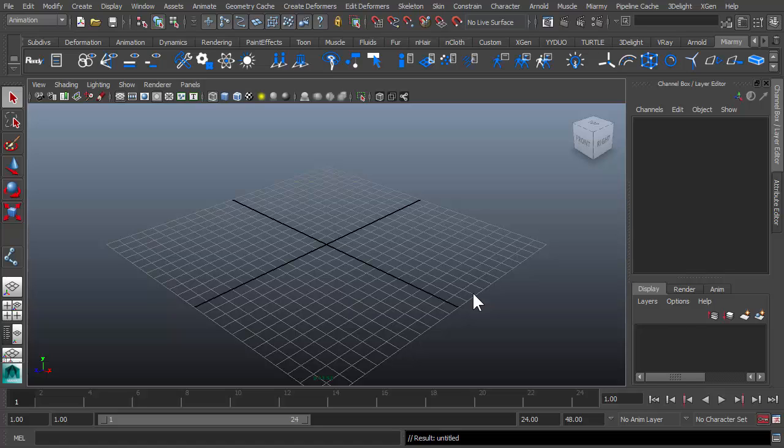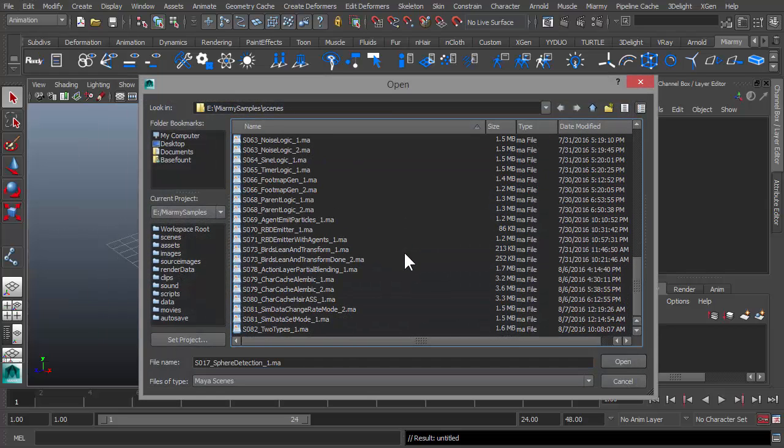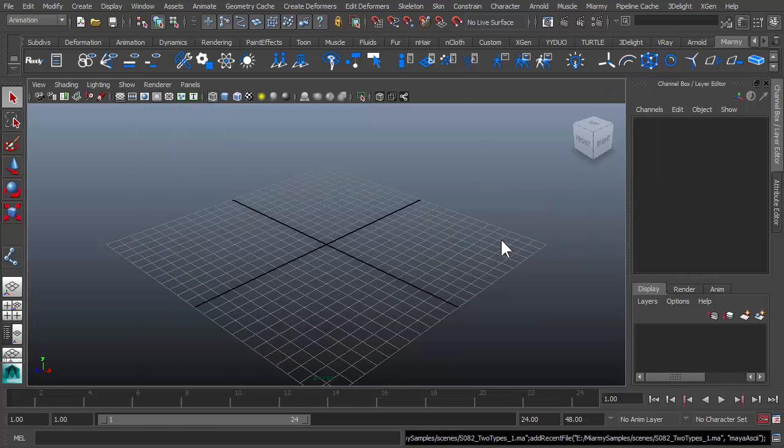Hi, in the last video we introduced how to create the agent attribute through the simulation timed with our logic node sentences. And in this video we're going to talk about how to create the agent attribute with our predefined tools. Let's first open our sample file 82, the two types. It's a different example file than before.